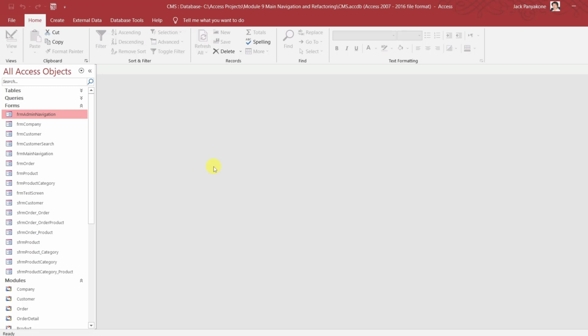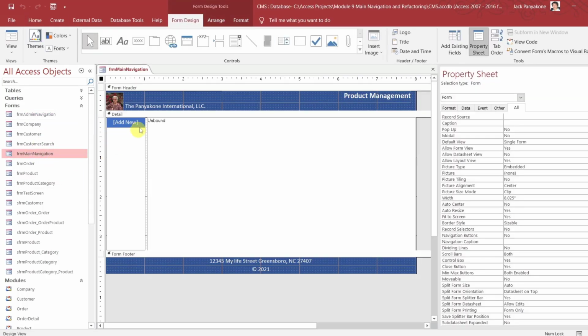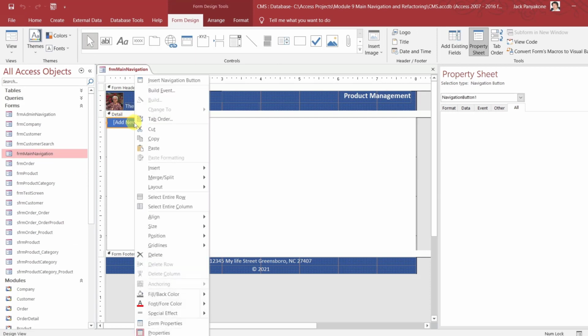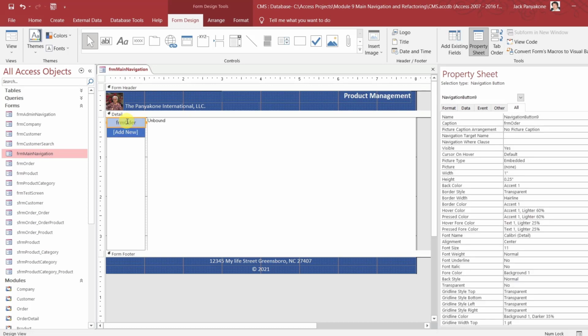All right. So let's get back to our main navigation and start adding stuff into it. The first thing that we want to do here is let's go ahead and add form order.